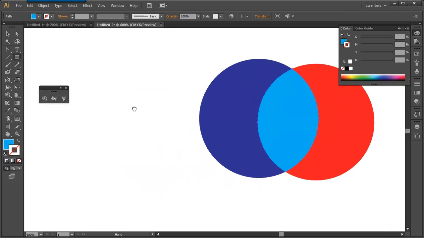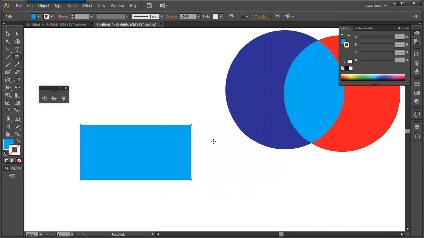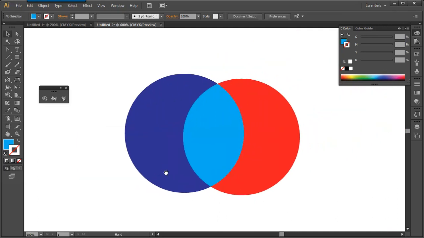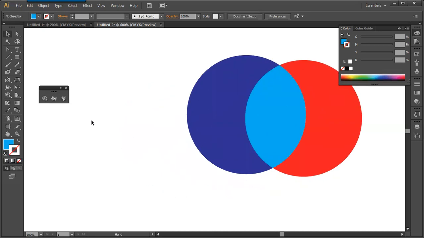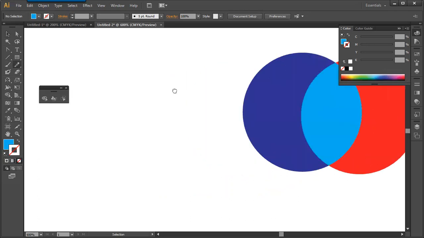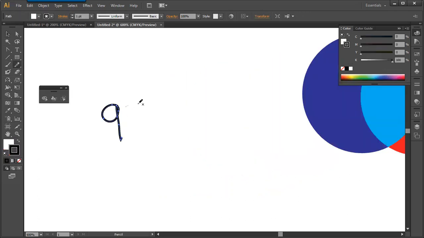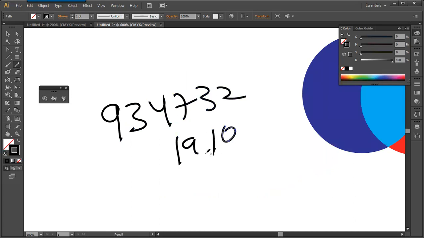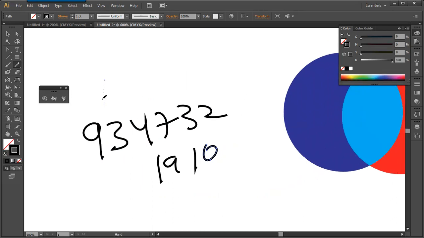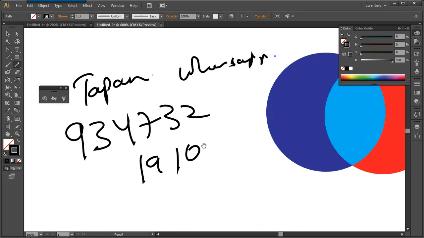Just you can send the file and I'll see and get back to you. You can reach me on WhatsApp. Just note down my number, everyone: 9347321910. You can WhatsApp me that file so that I can download it and see it. So this is the WhatsApp number, so we can help each other on digital. That's it.